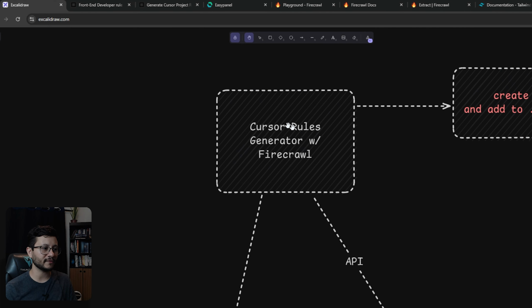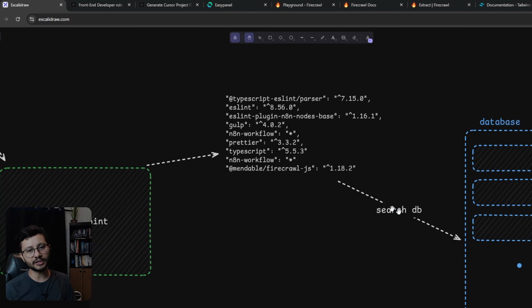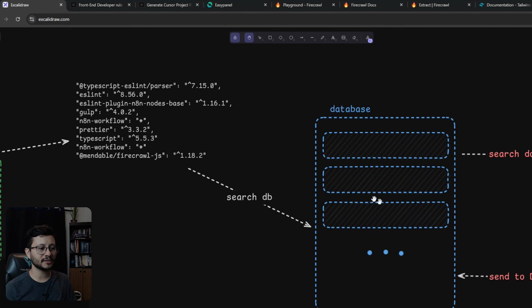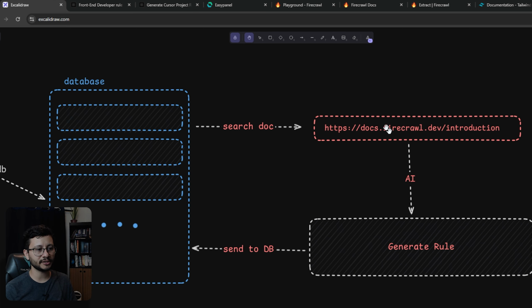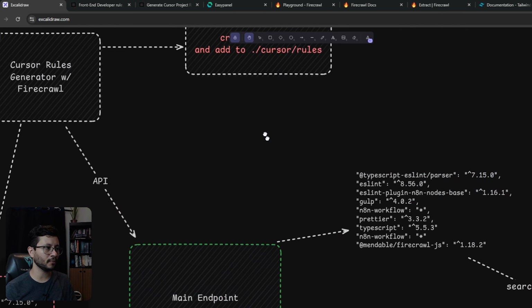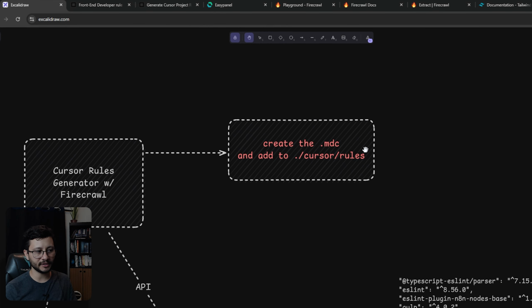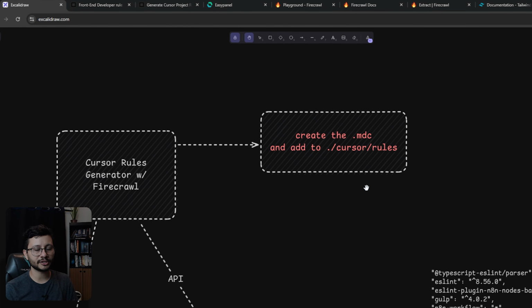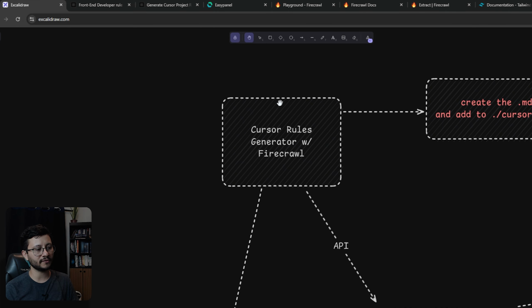So my idea was to have a script at which when I run it, it goes over to the package.json, grabs every single package, uses those packages to hit this main endpoint, which we will also be creating. This main endpoint then searches each and every one of those packages inside of the database to see if it already has a rule in there for that specific package. If it does not have that rule, it searches for the documentation inside of that specific package, sends it over to an AI, which will generate the rule, store it inside of the database, and that will then be available for the endpoint, which will finally create the .mdc file and add them all to the .cursor/rules, all done with a single execution of this particular script.